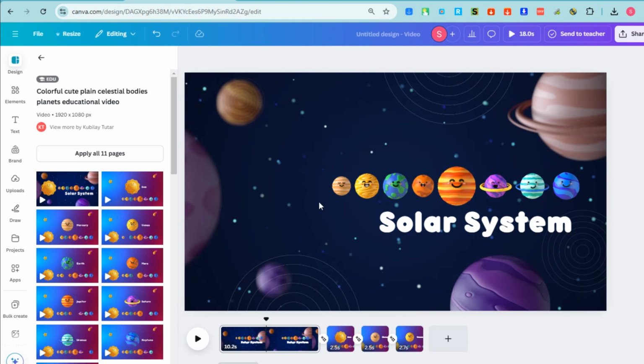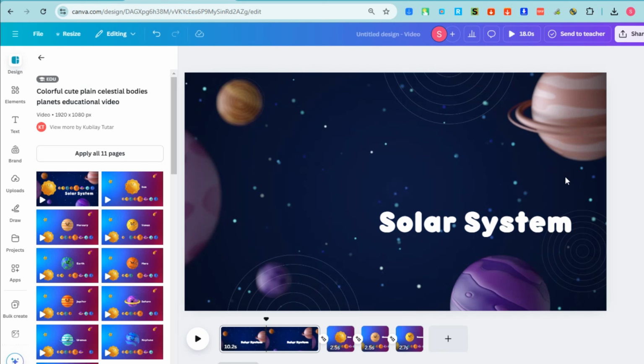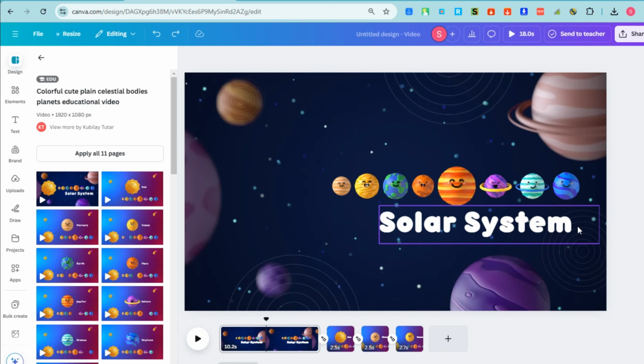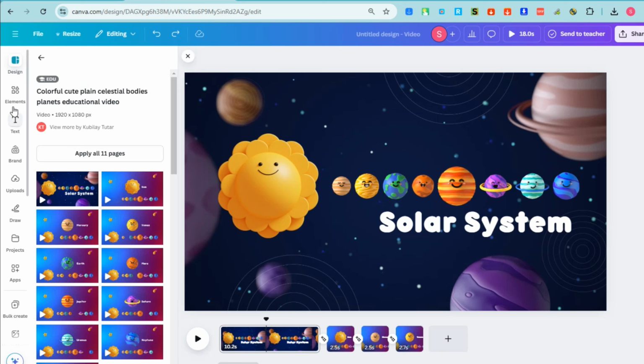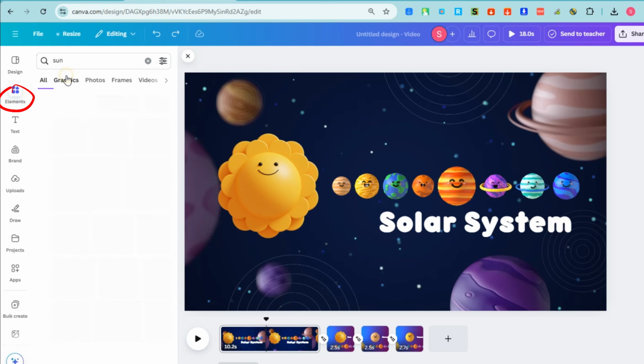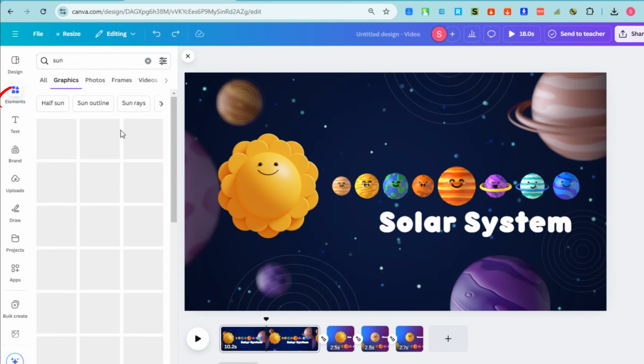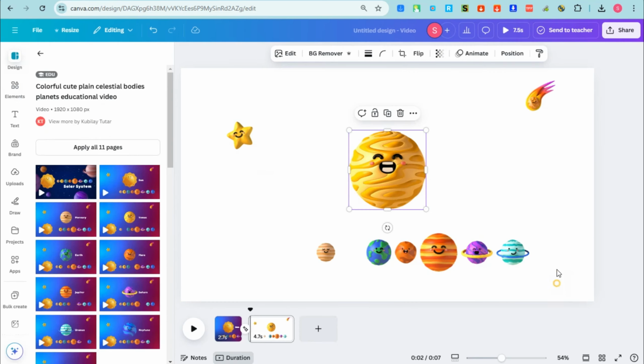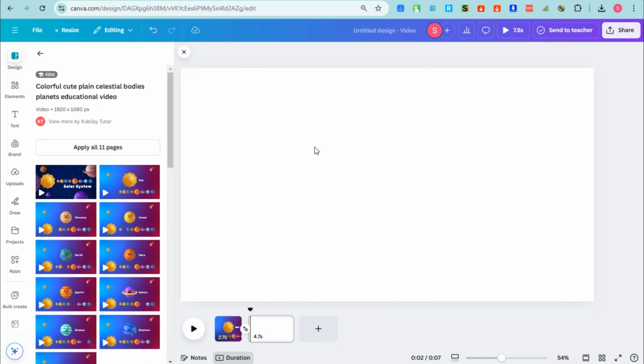And then now I can edit this. If I want to delete, just tap and then delete. If I want to add an element, go to elements and then search for the specific keyword, or let's just say I want to add sun, go to graphics, drag that sun right here, and that's it.